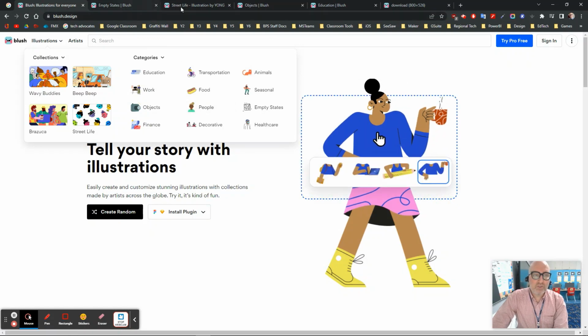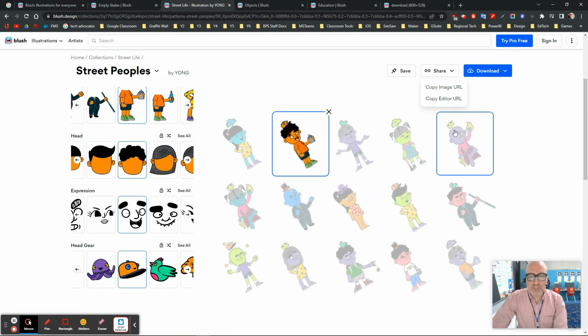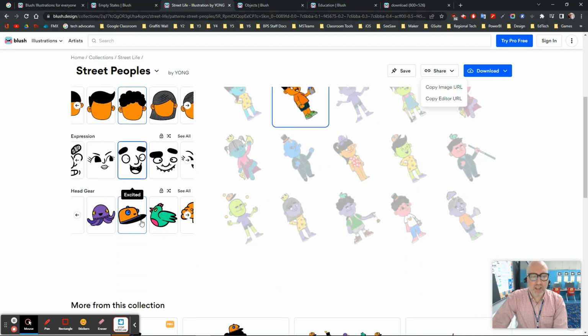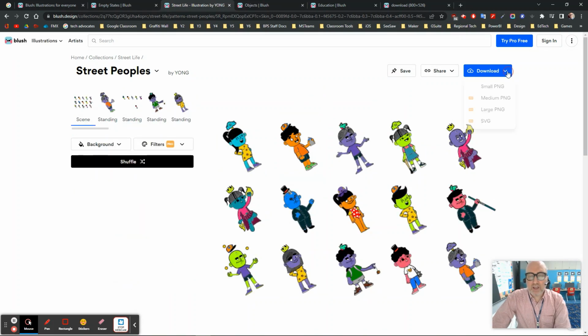So let's go into one that I've got ready-made, which is called Street Life. And this is street peoples. And this whole PNG here that we are able to collect for free, you'll be able to use this for free. You can go and edit your clip art however you like. What you are offered is a download function for a small PNG. You have to pay for the medium, large, and the vector graphics.